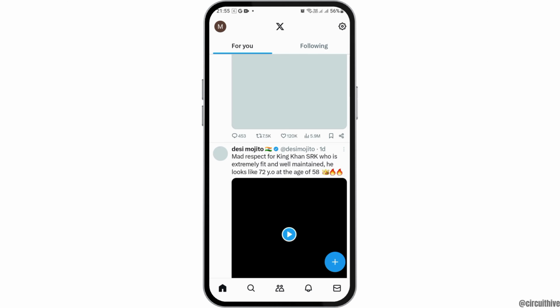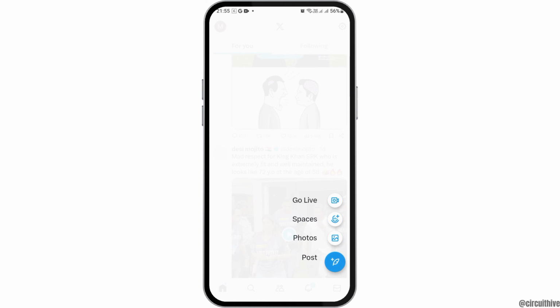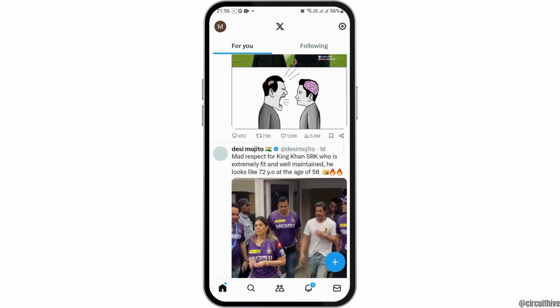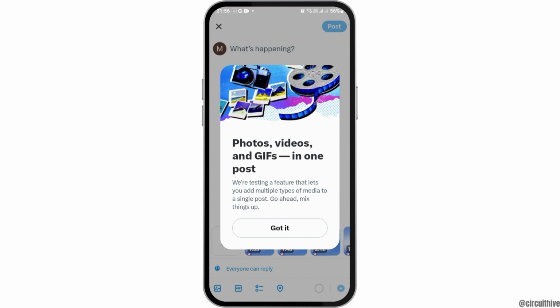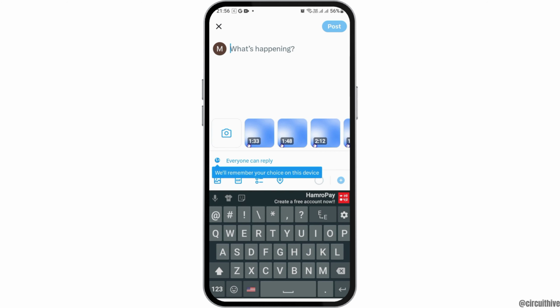After it's launched on your mobile device, you have to go to the plus icon on the downside and then you have to go to the option of post. After tapping on the option of post, now you can see an interface like this. You have to tap on the option of got it like this.